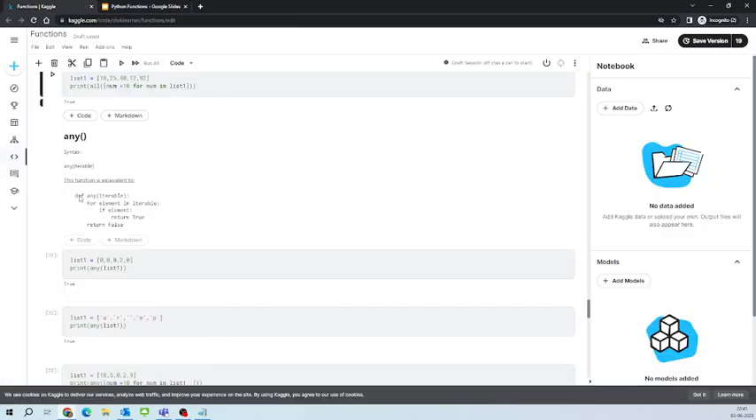So this is where I've written down that this any is equivalent to, first of all, its syntax is this, and it is equivalent to this one where we write down for element in iterable. It will iterate through all the elements and check if that element exists. If that exists, it will return true. If any one exists, it will return true. If none of them exist, at the end it will return false.